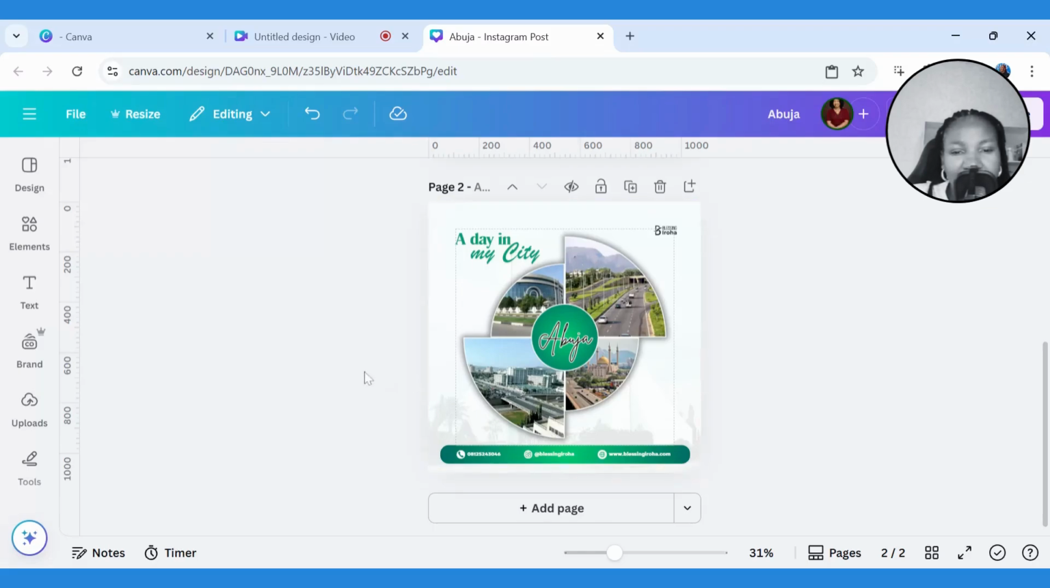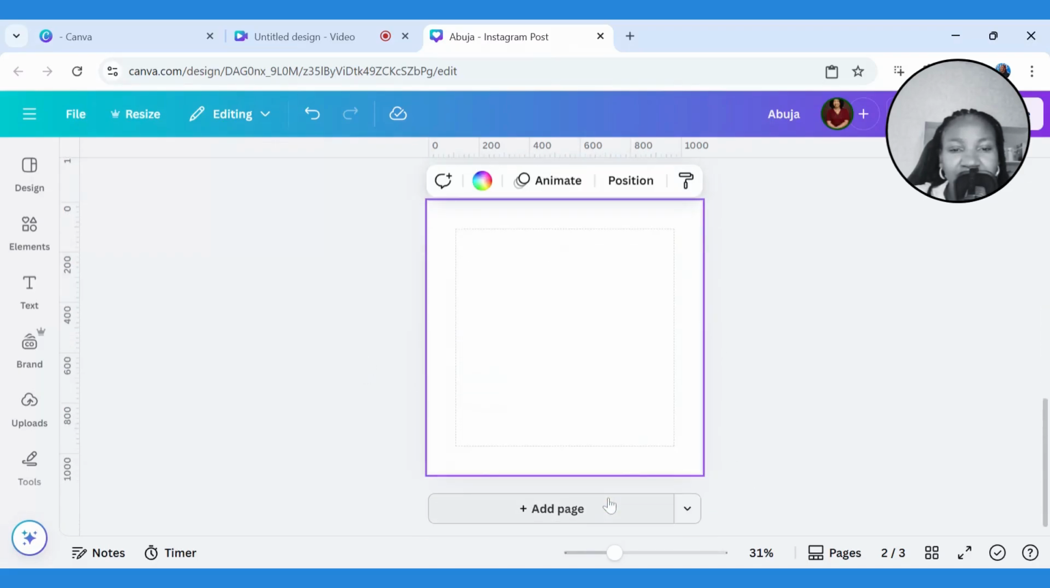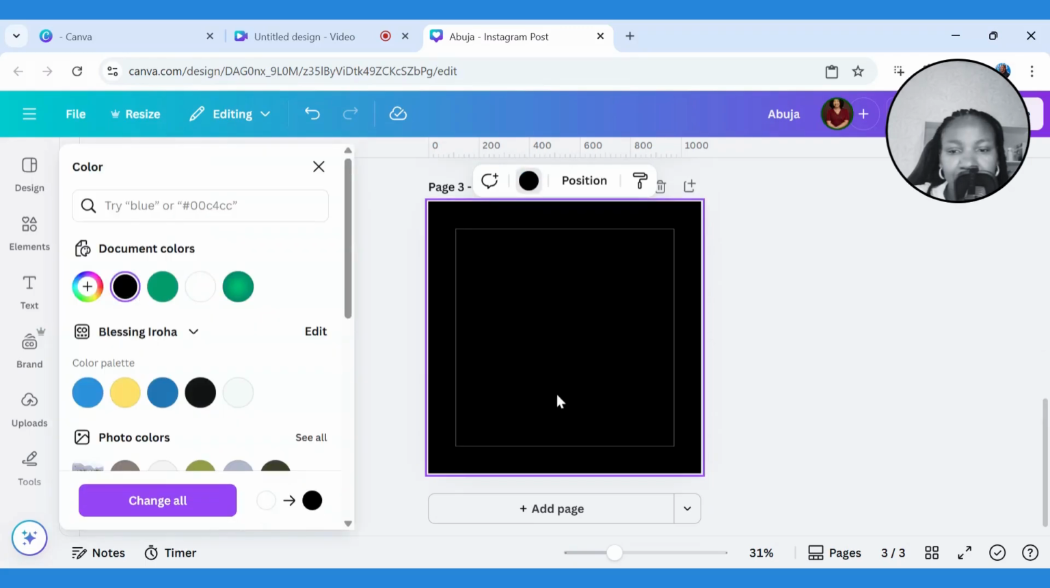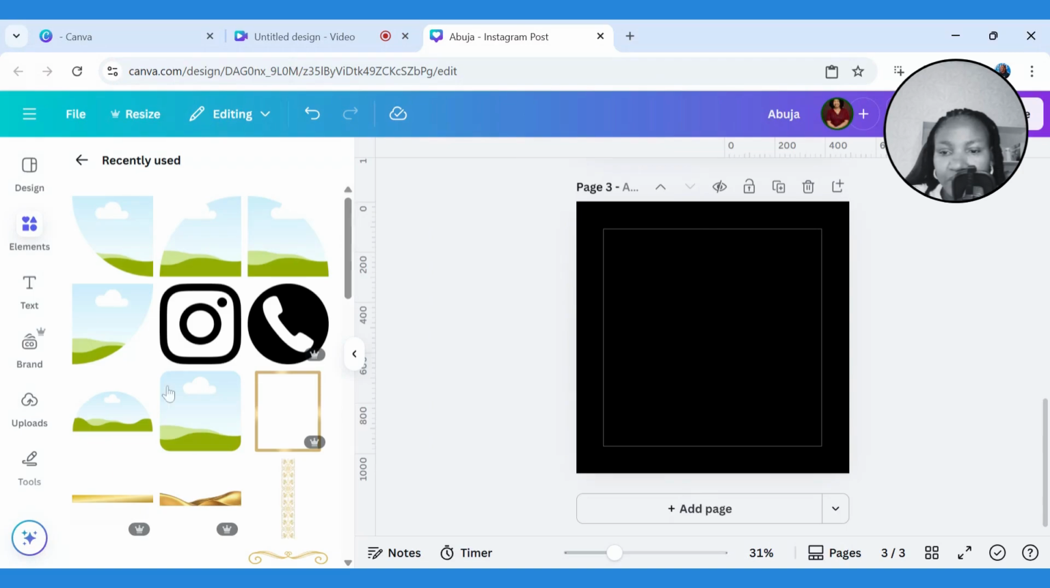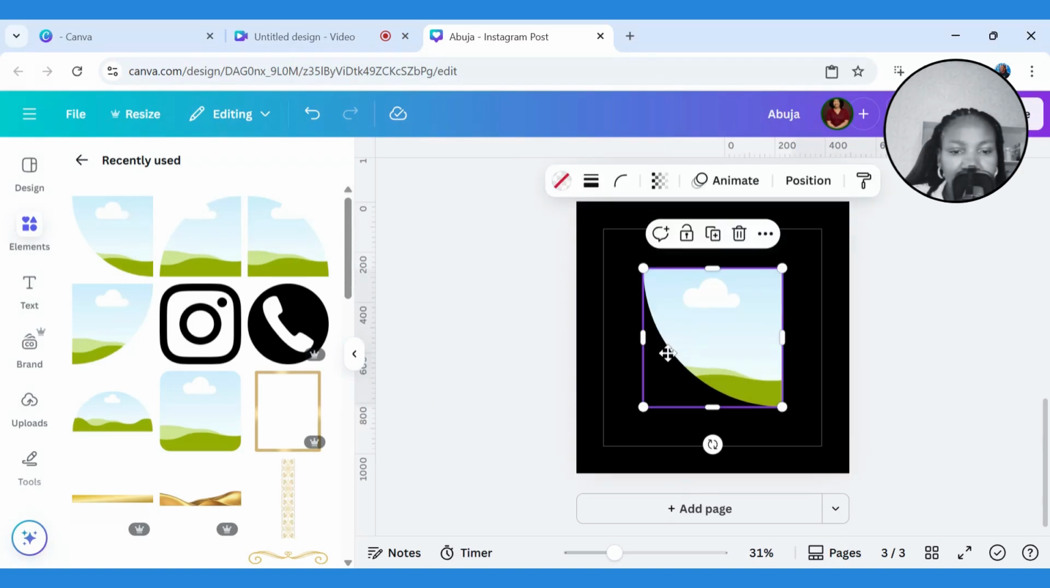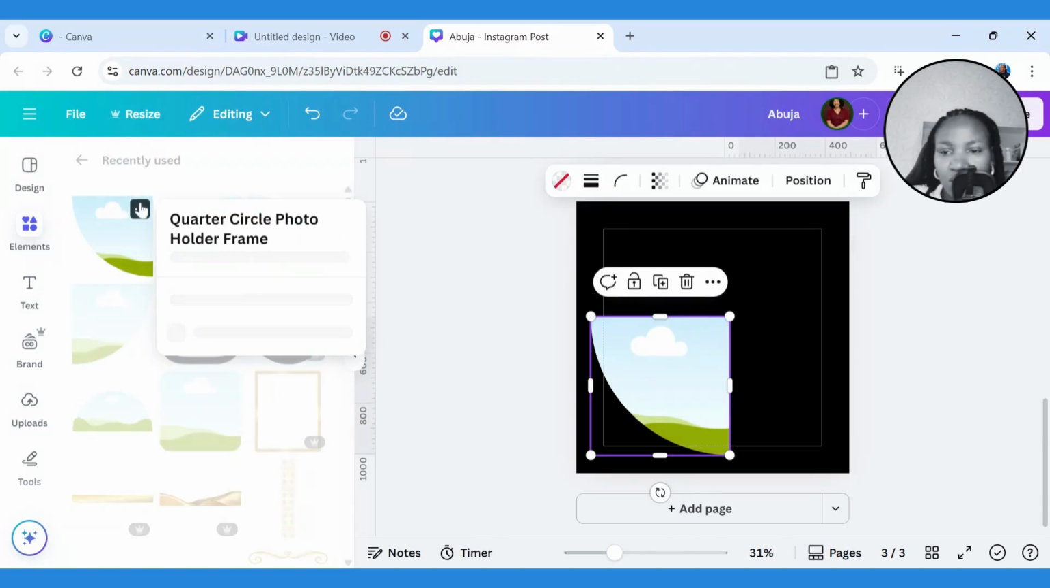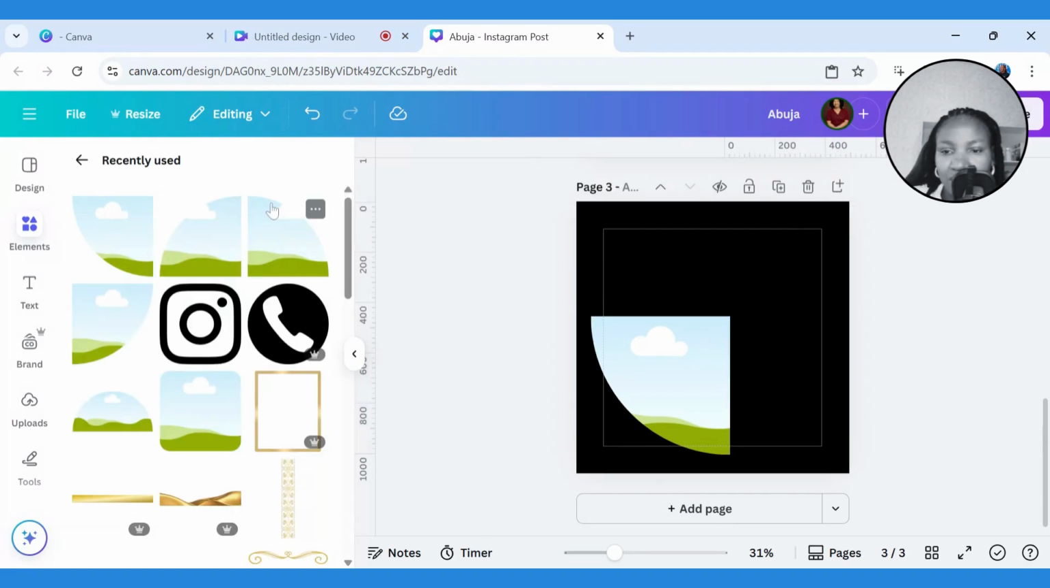Show you how I created this design in Canva. So I'm going to add another page. I'll give this a dark background and go to elements to get my frame. I'll be using this one, get it in. The name is quarter circle photo frame. So just go to frames and you'll find it.